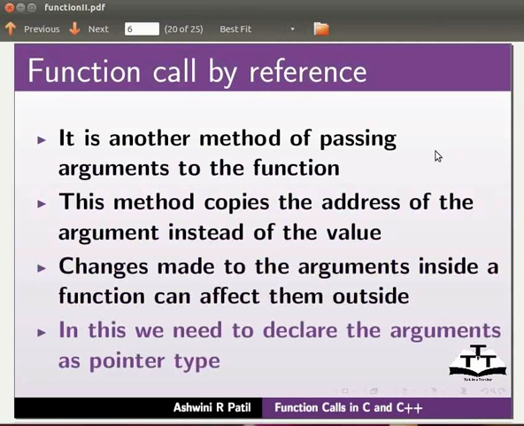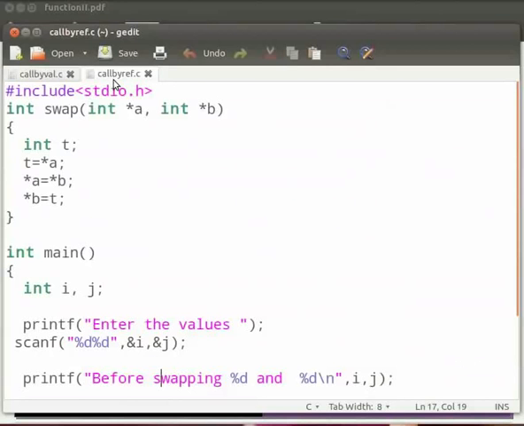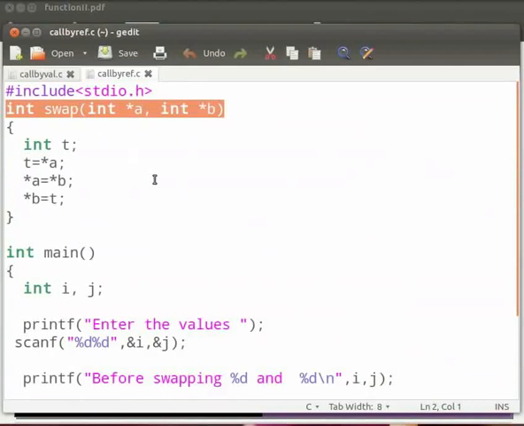Let us see an example on function call by reference. Note that our file name is callbyref.c. This is our header file, stdio.h. Then we have function swap. This function will exchange the values of the variables. Value of a will be stored in b and vice versa. You can see that the arguments passed in the function are pointer type.